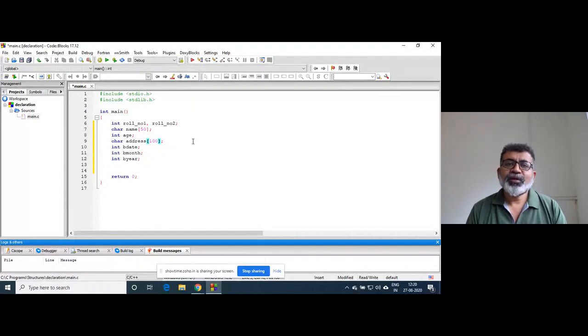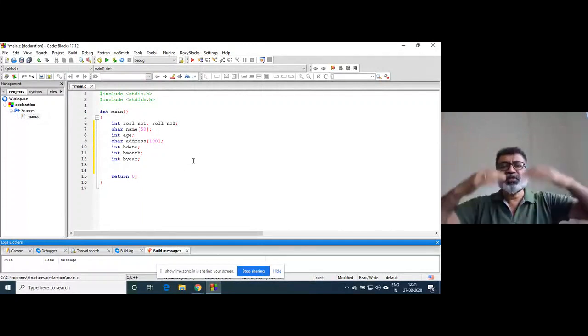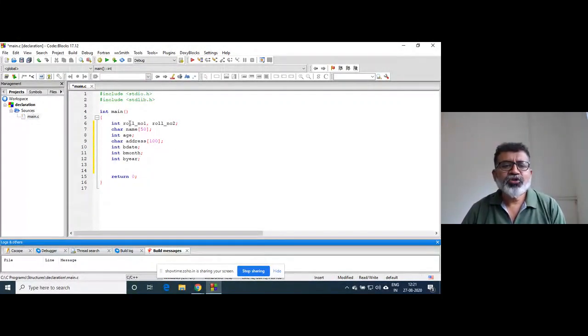Suppose I want to store details of 5 students. You will say that I will make an array of this 5, array of this 5, array of this 5, array of address, array of birth date, array of birth month, array of birth year. But is it logical? No, it is not logical. There will be an array of roll numbers, and an array of names, but there is no connection between them. There is no direct relation that roll number 1 has got this name, this age, this birth date. So these are not logically bound.